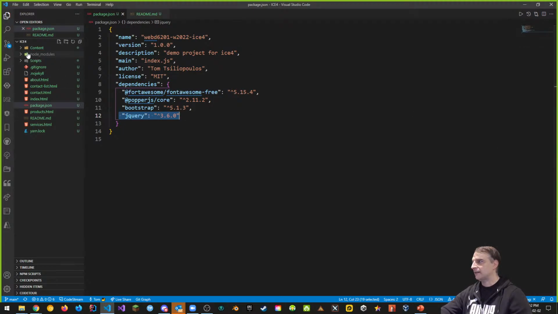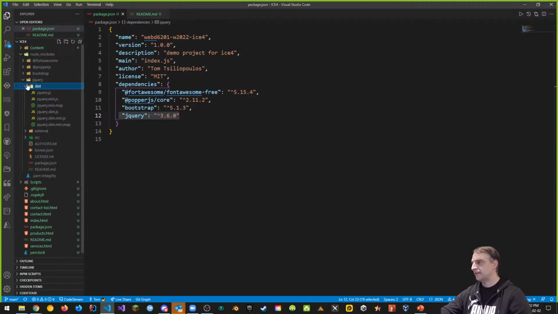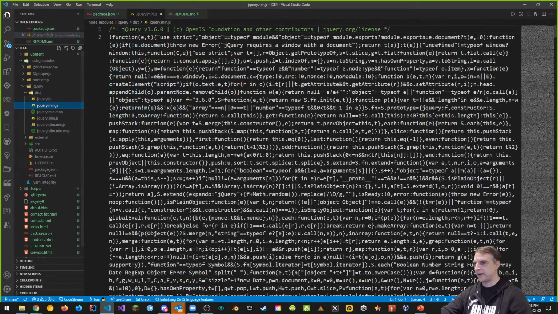So that's something. And let's take a look inside of node modules for a second. You can see that inside of node modules, we have the jQuery folder. And inside the jQuery folder, we have a dist folder. And inside there, we have a couple of files for jQuery. Let's look at jQuery.min.js. It looks like a block of code that makes absolutely no sense. That's what a minified file looks like.